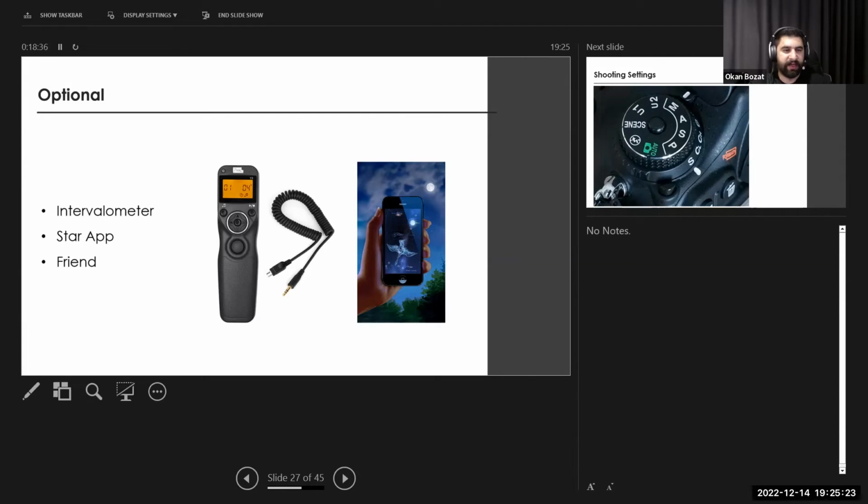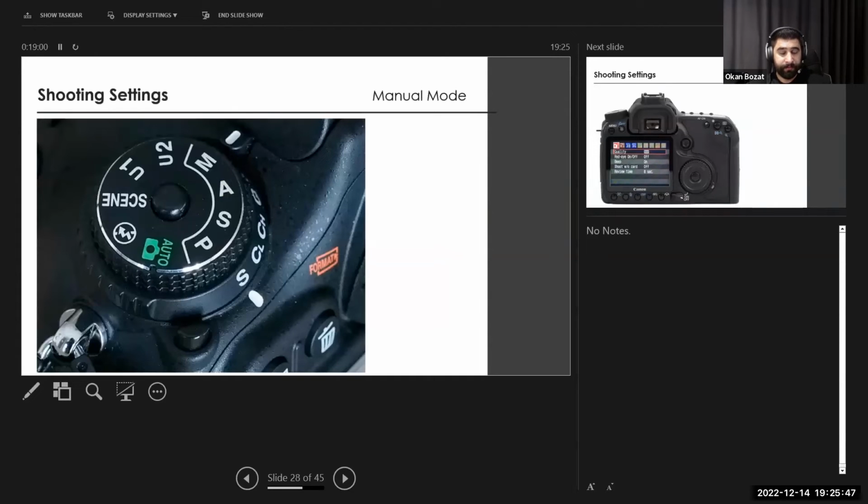A star app or a sky chart will be very useful for you to find your object at the night sky. And friends, actually, we usually say it's optional, but it's always better to go out when you're shooting and have some friends around you, as it might get very dangerous when you're out.